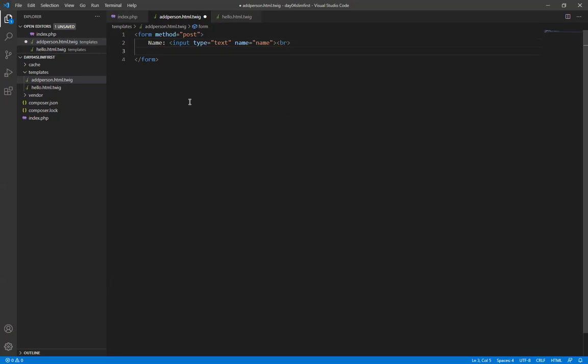We have age, right? Same thing, input type number is okay, name is age, and then we do BR again, and finally the submit button. So we'll do input type submit with value set to add person. That's it. So very basic form.